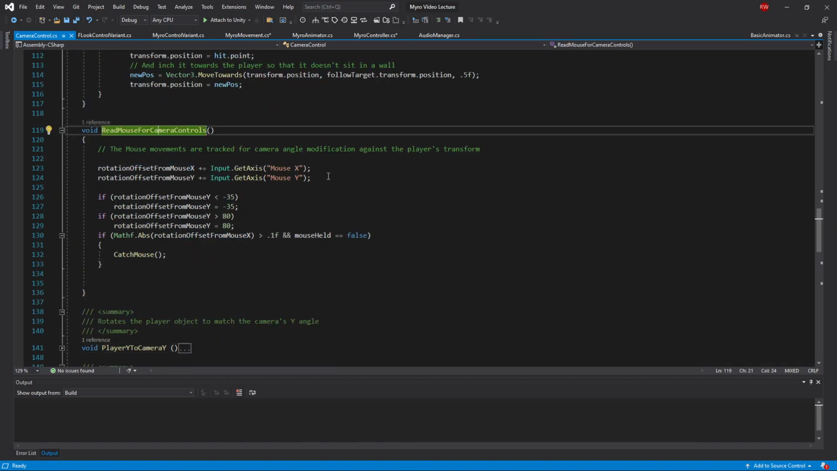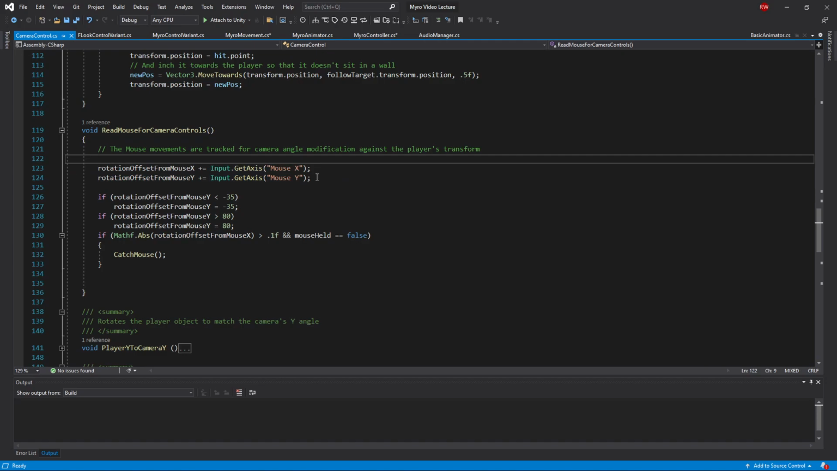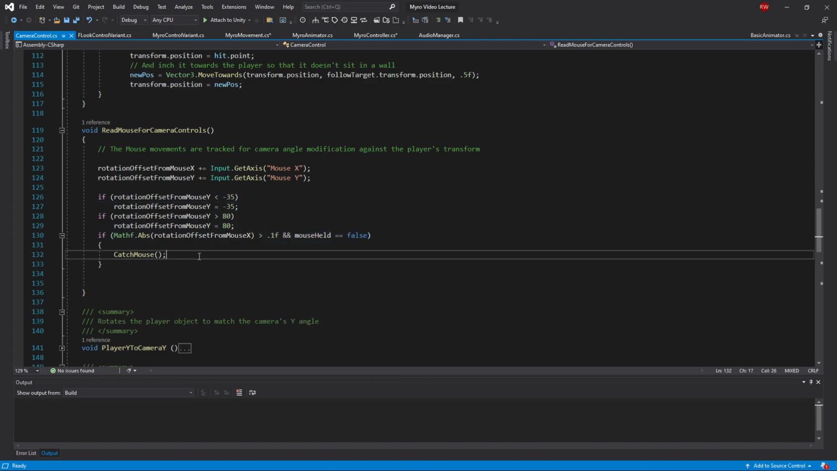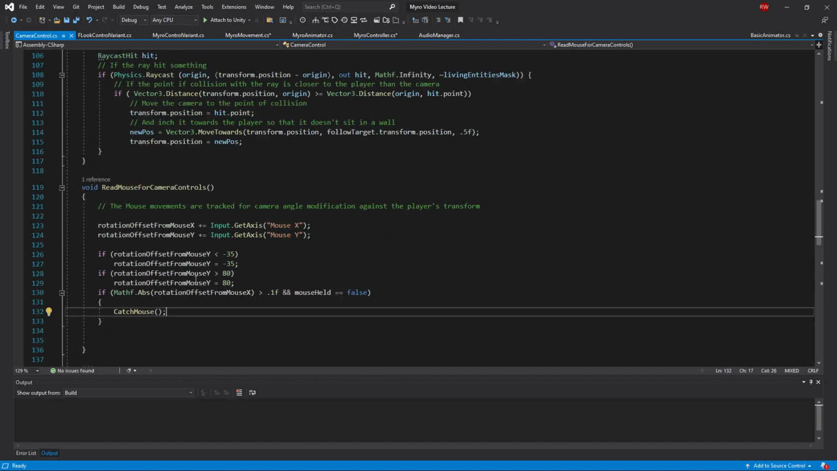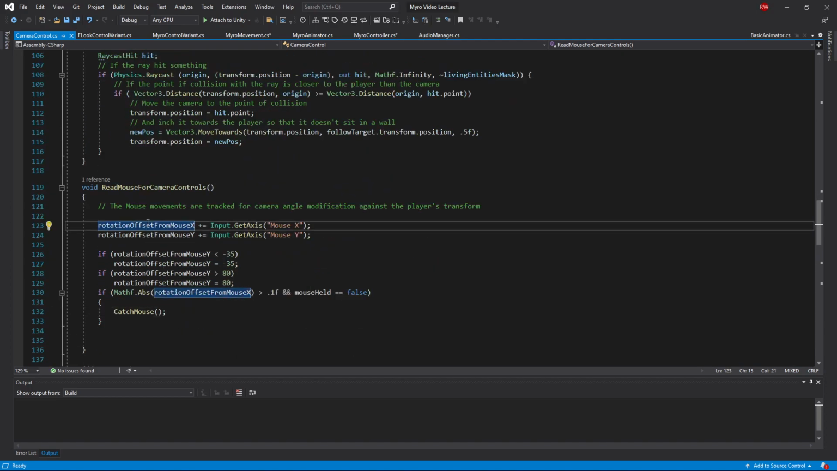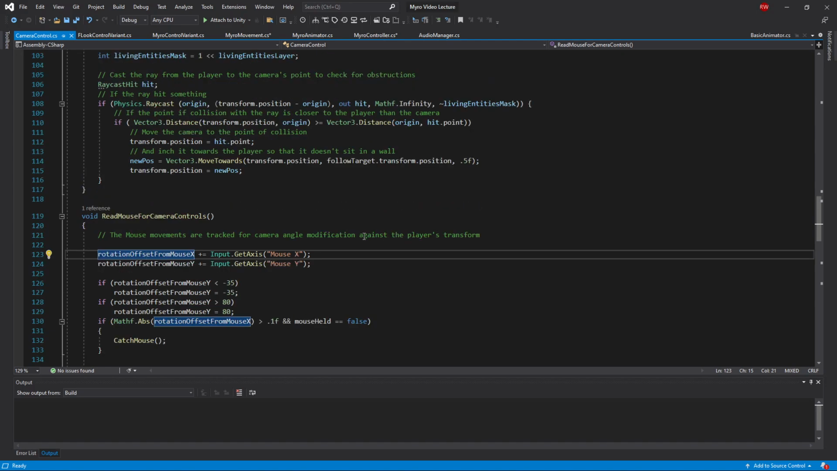Reading the mouse for the camera controls, what it does is it saves some rotation offsets from your mouse X and Y movement. It sets some parameters and caps you. And then if you go too wild, it's going to catch the mouse, but this won't really be relevant. But these numbers do get saved somewhere else.